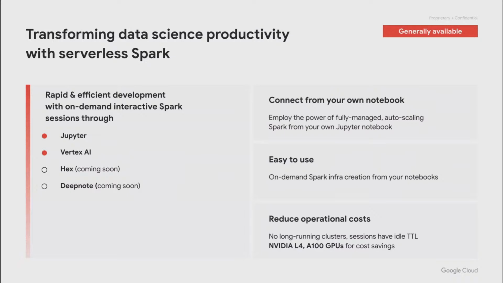And finally, we know data science is much better on GPUs, so we are also announcing the support of NVIDIA L4 and A100 GPUs, so you can run your data science workloads much more efficiently.